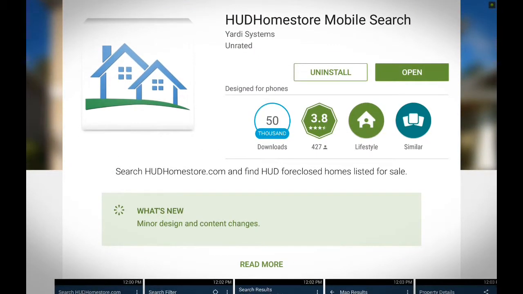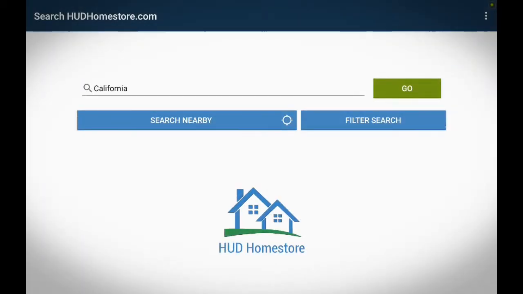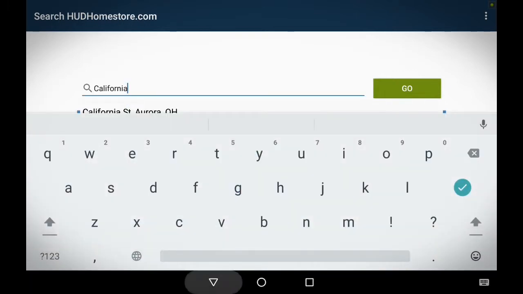Let's look at the description. Search HUDHOMESTORE.com and find HUD foreclosed homes listed for sale. You know what? Sounds good to me. Go ahead, download it. It only takes a few seconds. Open it once the app is fully downloaded.